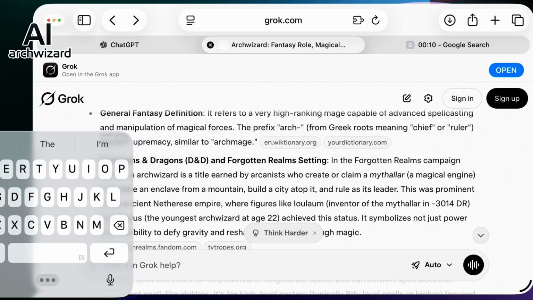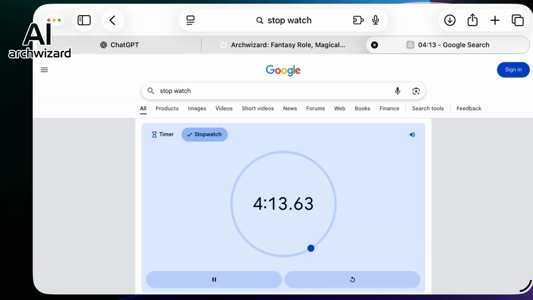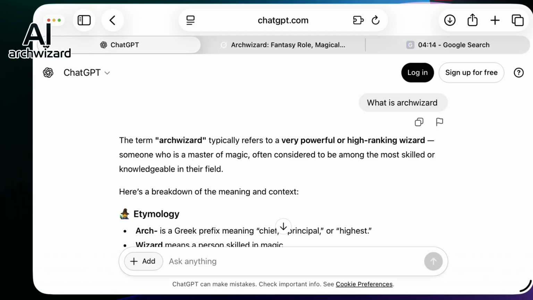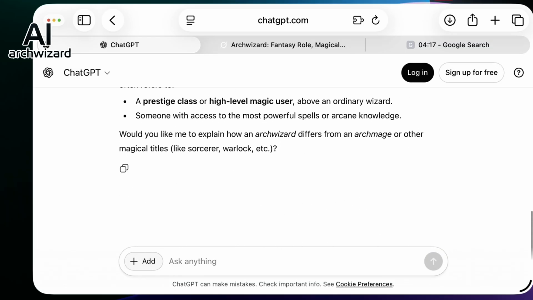So, this is just an introduction that shows you that in the limited version, you can use both chatbots and also some other chatbots.